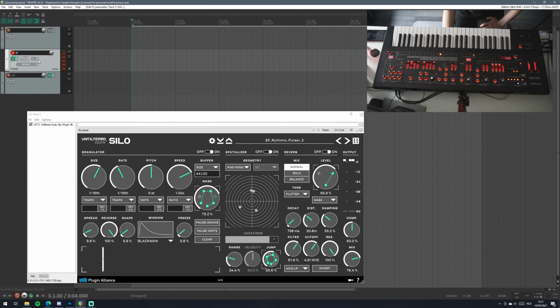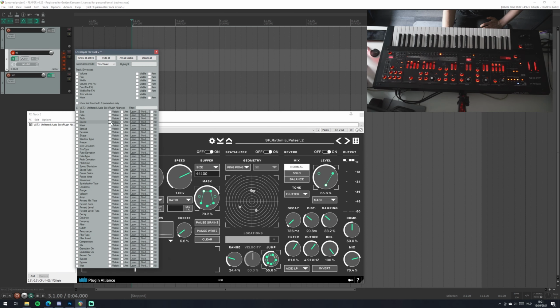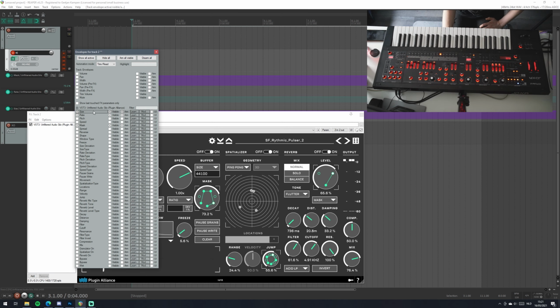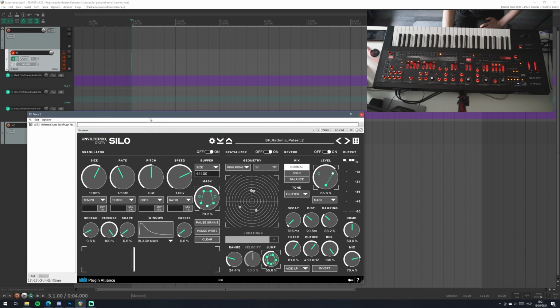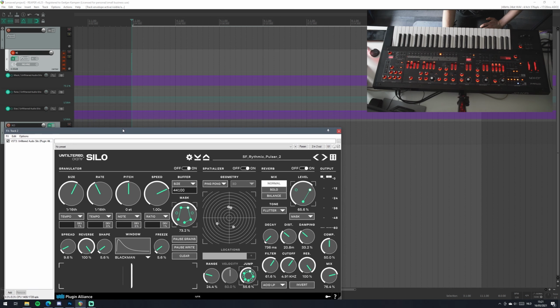At least in Reaper we can click the little trim thingy here and it will show us all our automation lanes, and we are going to use a mask, we are going to use a rate, and we might want to play around with size a little bit. So those are the automation lanes I will be activating for now. And let's get this out of the way and let's get into it.